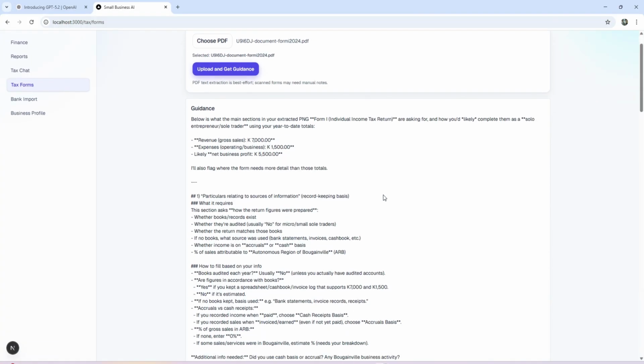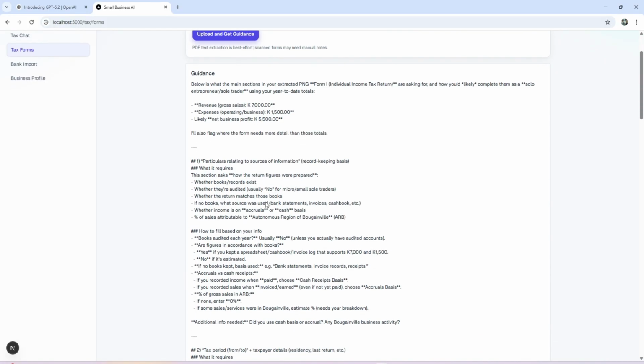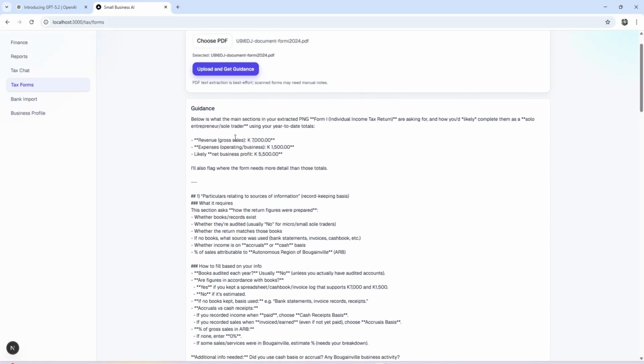Okay, so this is the result. So what it did was that it extracted all the details from the form. Okay, so let's start from the top. What is below is what the main sections in your extracted PNG individual income tax form are asking for, and how you would likely complete them as a solo entrepreneur or solo trader.